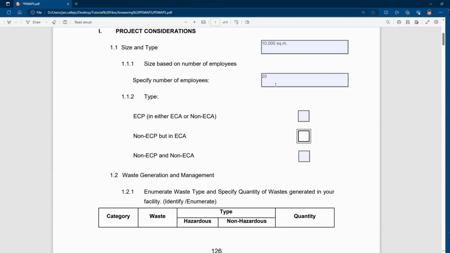The next question requires you to provide the number of employees. You may provide the estimated number of employees during the implementation and operation of your proposed project.